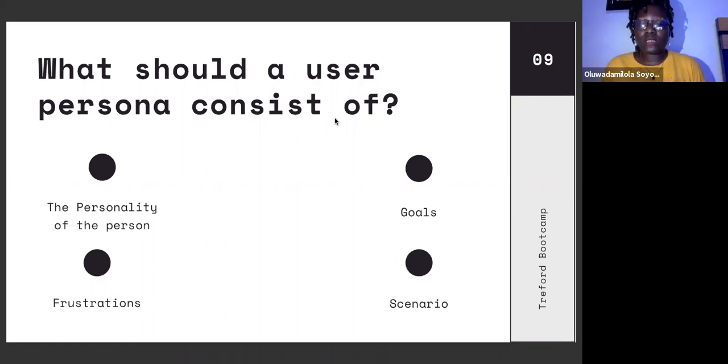Then another one is your scenario. Scenarios are actual examples of a situation that they encountered that clearly relates to the challenges they face. Or one day I was stranded, rain was falling. I wanted to go for an interview but I couldn't get the bus. Those are actual scenarios that tell you this user would need an app like Uber. So scenarios are also important.